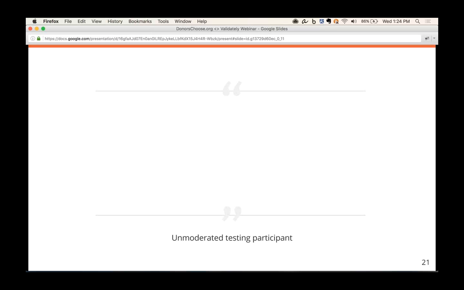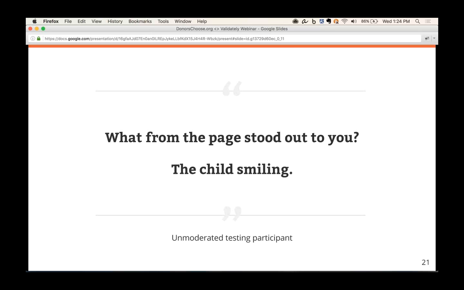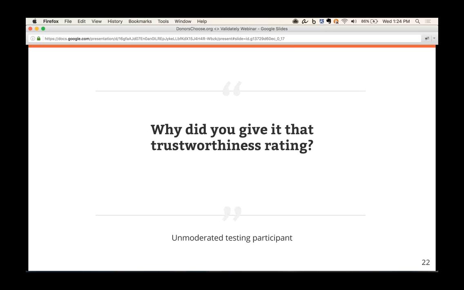So here are some examples of the responses that we got from that. When we asked a question about what they remembered, we got very simple responses, something like the child smiling, and we were hoping to get more out of that, at least which child smiling, perhaps. And when we asked about the trustworthiness rating, most people gave really high responses, and they commented on how clean it looked. Some people said that they had heard about the site already.